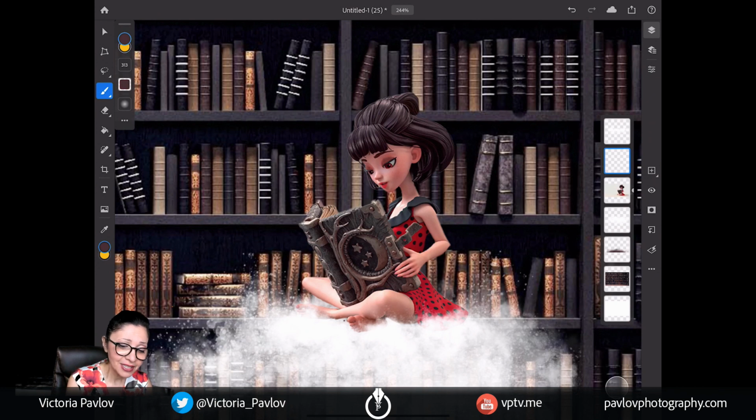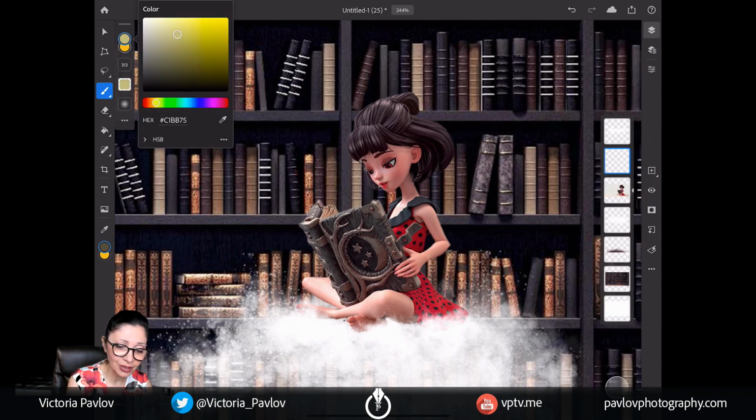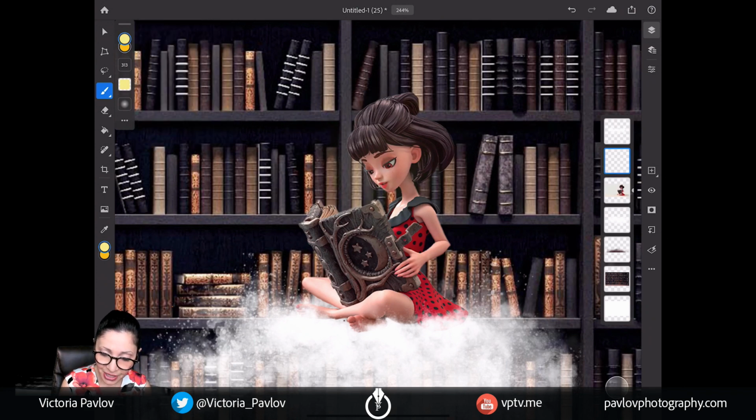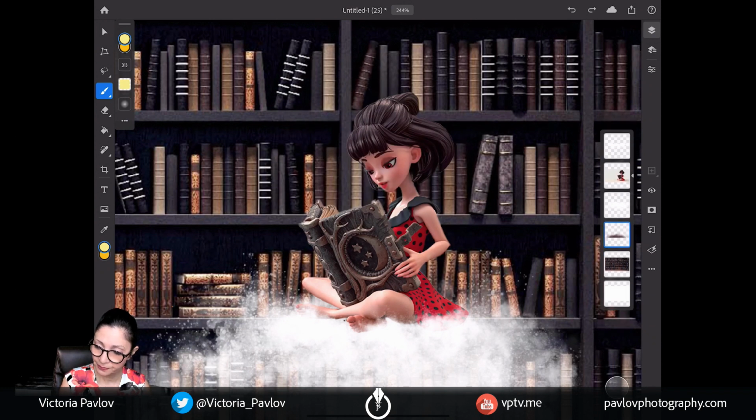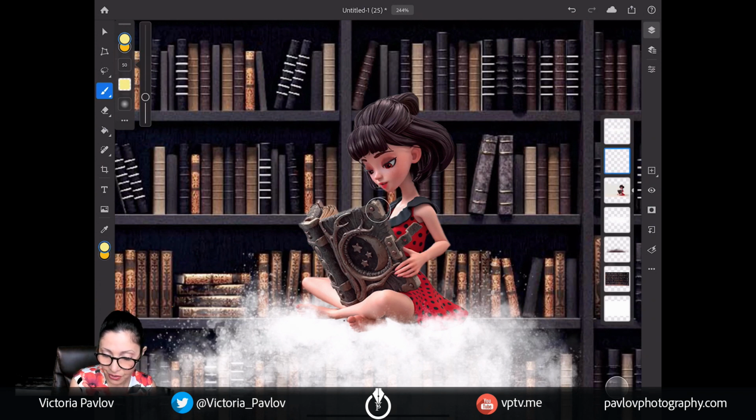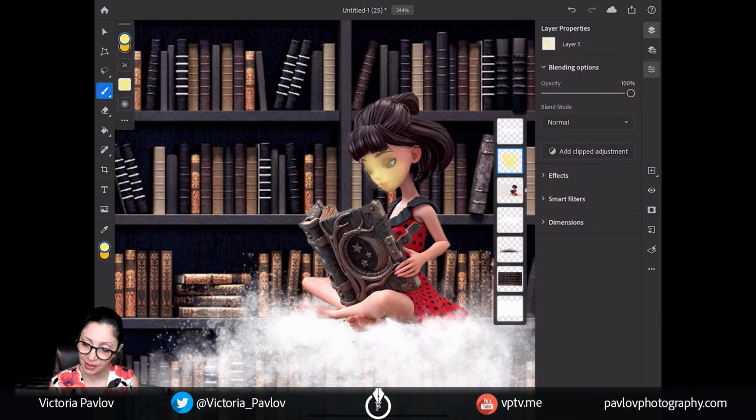Photoshop on iPad. I will switch color of my brush to yellow, just like that, light yellow color, and I will add splashes. This brush is too big. Let me bring size of my brush down, just like that, and I will add splashes of color to my girl, yeah, just like that, and you will see why in a second. What I will do right now, I will expand the layer properties panel and I will bring down opacity of this highlight, just like that.